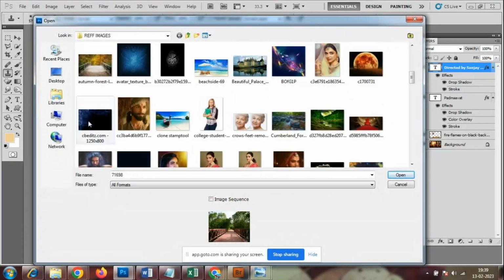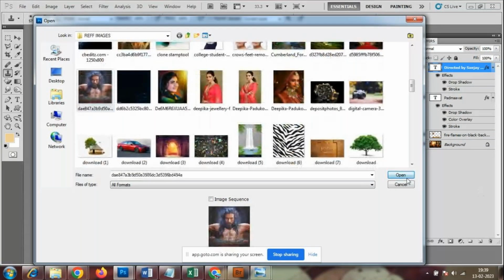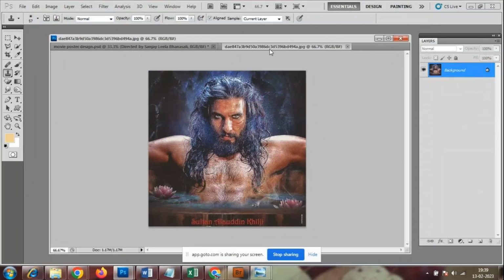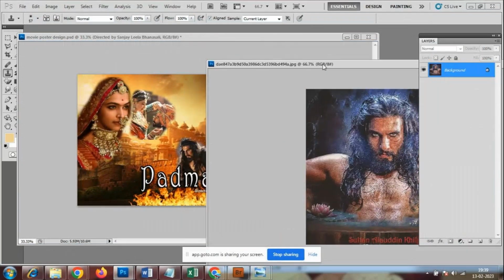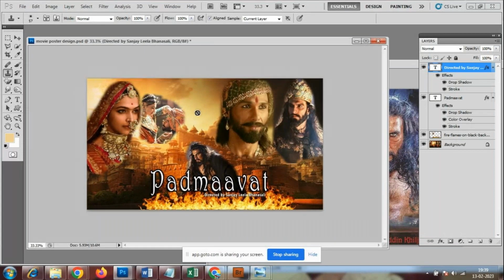File, Open, and I should take the image. Then only it is possible. Got it? Why have I not placed the image? I have to use File, Place. I cannot use Alt left click; in this method only I have to use it. So only an image thing I could clone.